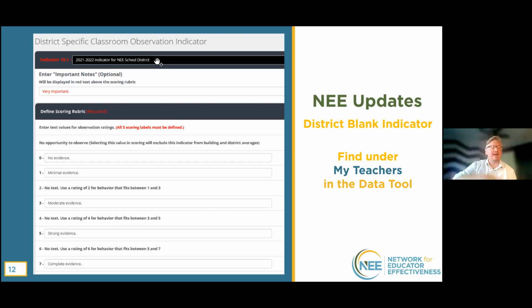It'll always show up as indicator 10.1, and then you'll be able to type in the heading, what that indicator will be measuring, and important notes about that indicator, like on indicator 7.4, where we say must show some form of corrective action to score above a 2. With that, you'll also be able to develop your own scoring rubric on that 0 to 7 scale.